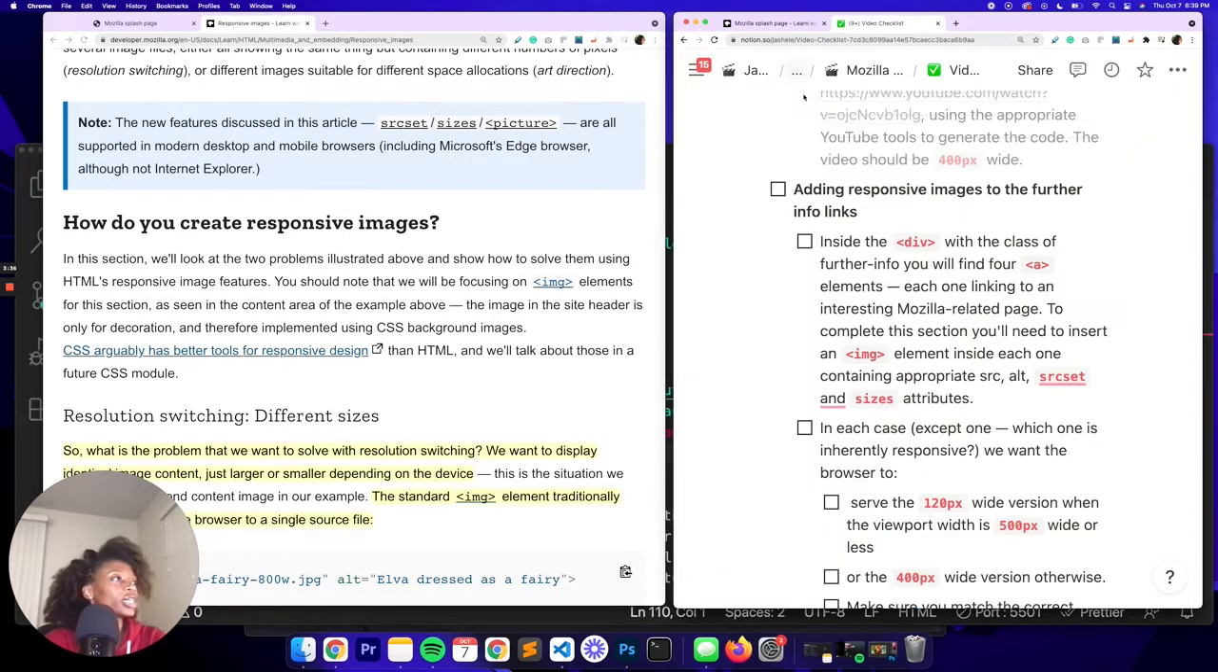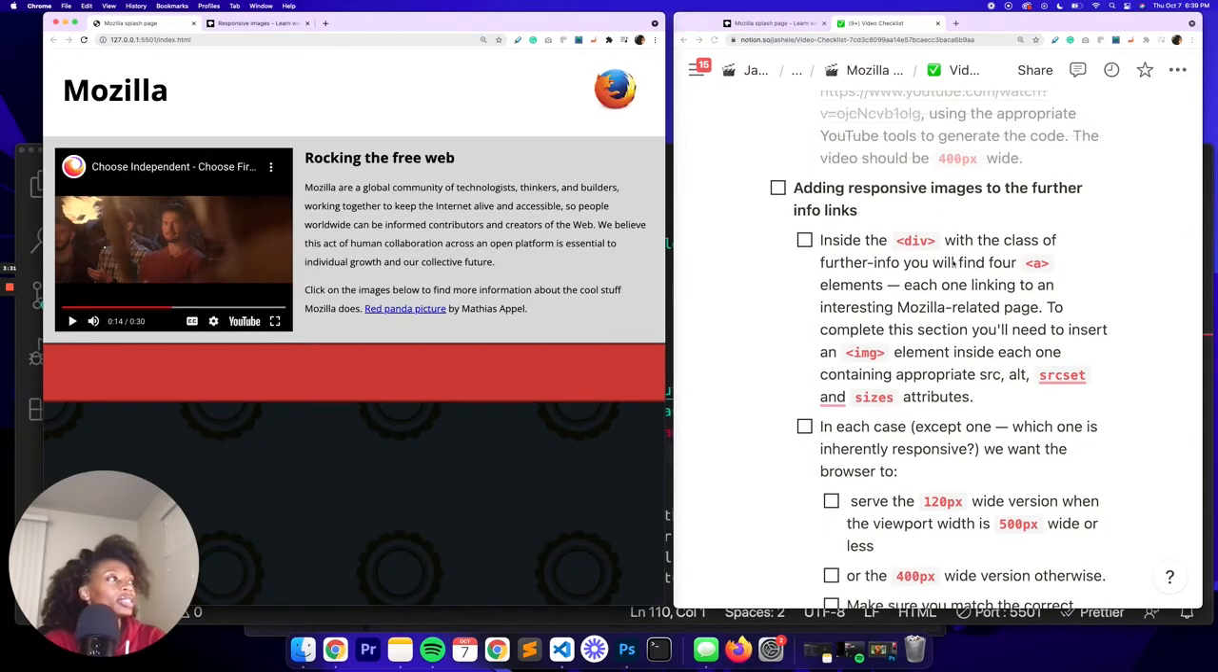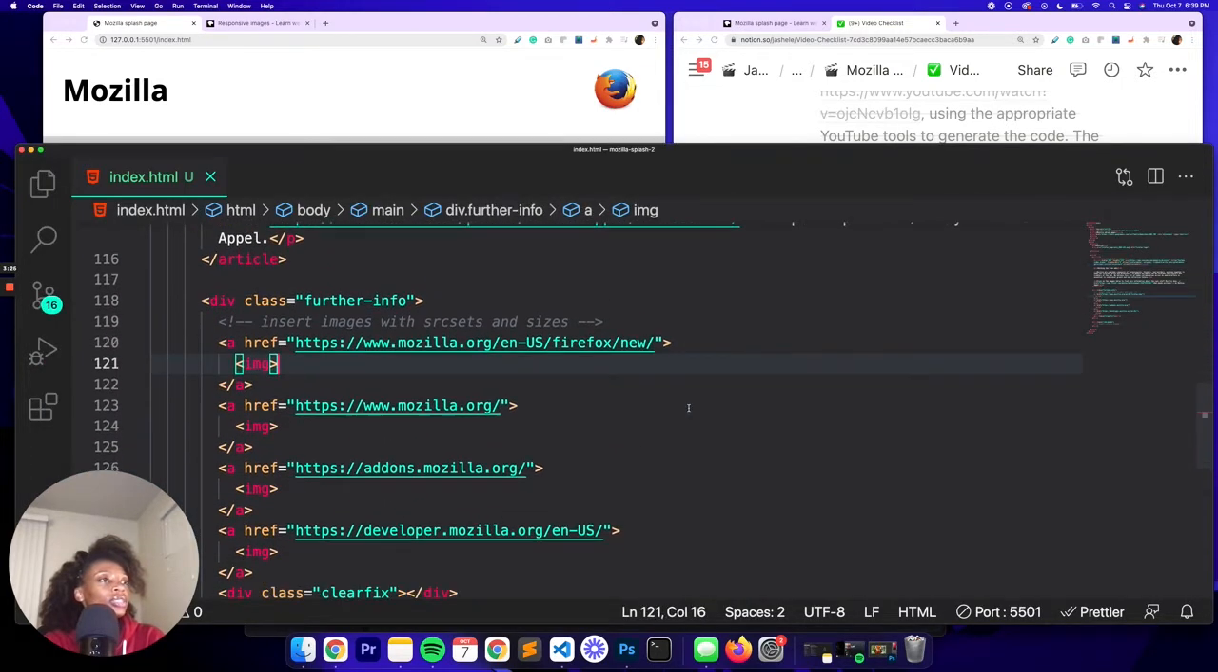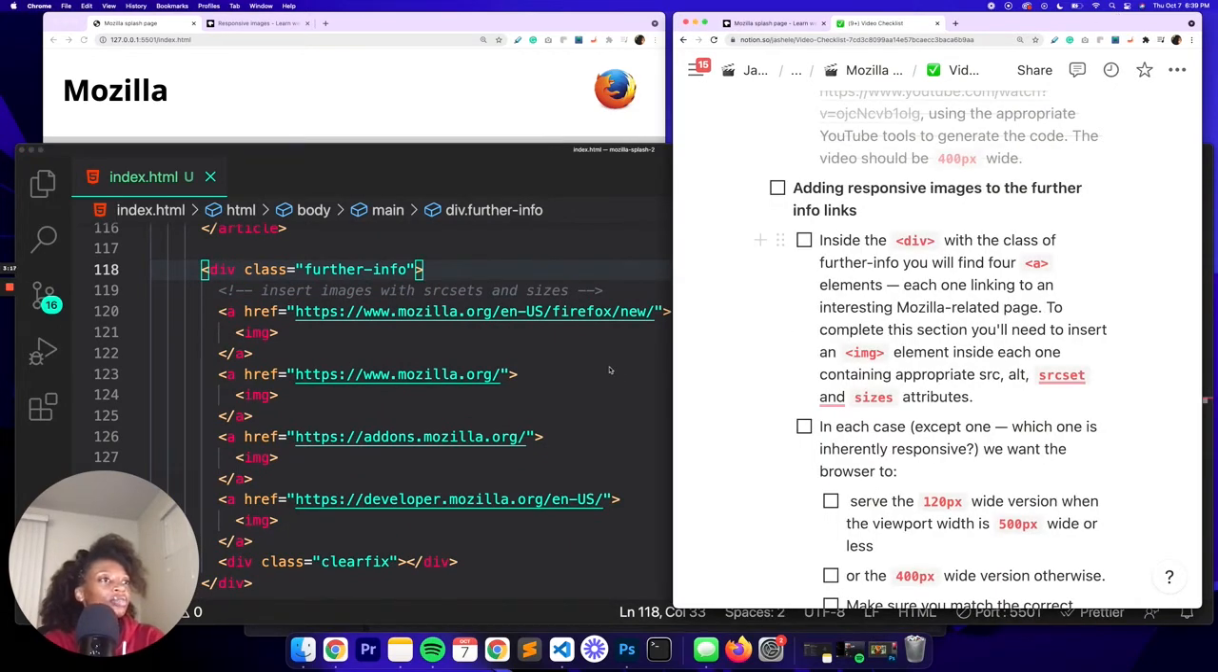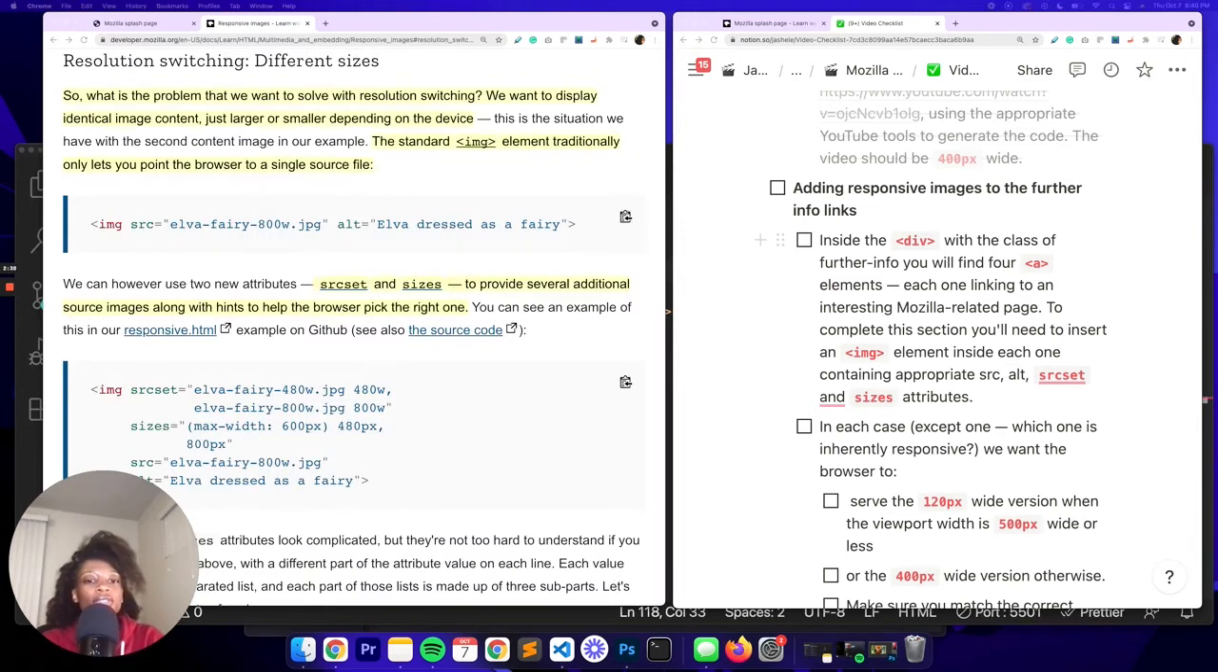The checklist says inside the div with the class of further info, you'll find 4 A elements. These are our 4 elements here inside of further info, each one linking to an interesting Mozilla related page. To complete this section, you'll need to insert an IMG element inside each one containing appropriate src, alt, srcset, and sizes attributes. It looks like the requirements want us to use an approach called resolution switching with different sizes. Again, that's why we had to make all those different images earlier.